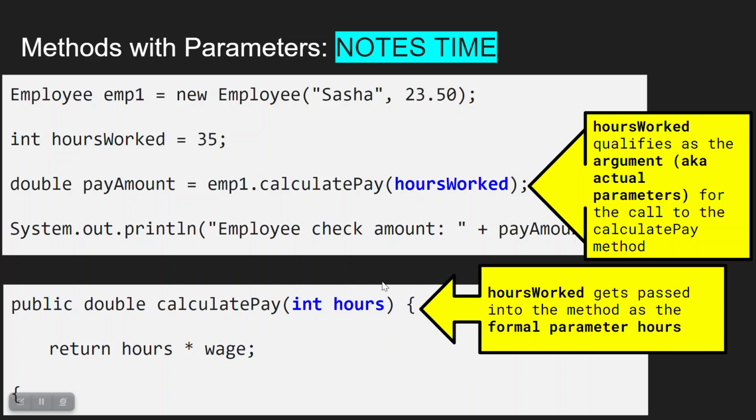Whereas down here, if we were to go into the employee class, hours worked gets passed into the method as the formal parameter hours. So hopefully that makes sense to you in terms of how, while we're in main, we can call a method and we can pass in arguments or actual parameters, and those get passed into the method in the actual class file to become the formal parameters for that method.